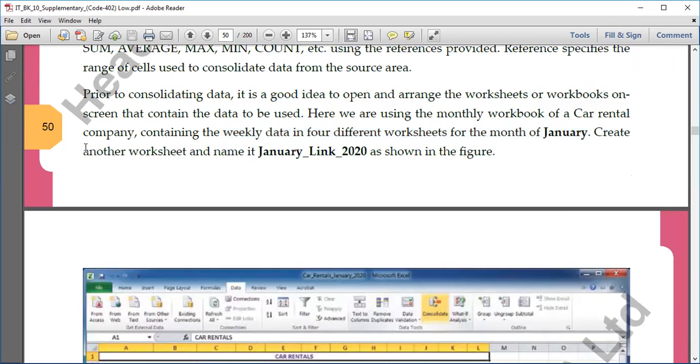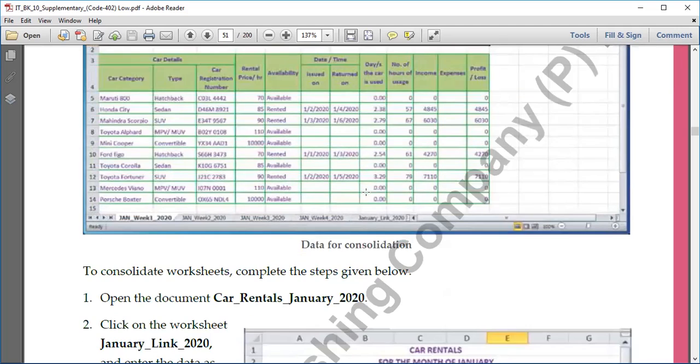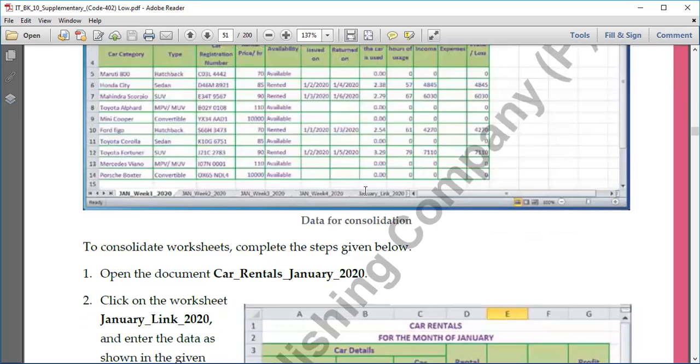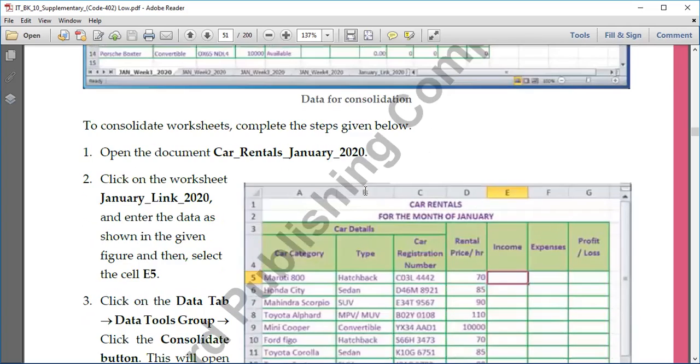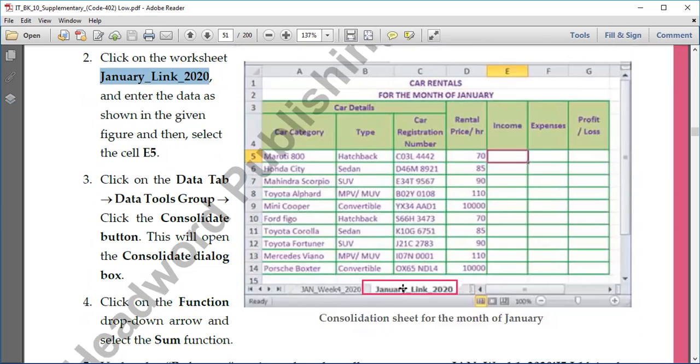Now create another worksheet and name it January link 2020 as shown in the figure. So now you have to create this one more link, right? Now, how do we consolidate these worksheets? Open this document, car rentals. So this is the file given. Open this file, right? Then click on the worksheet January link 2020. So this is the link given here. Fine. Enter the data as shown in the given figure.